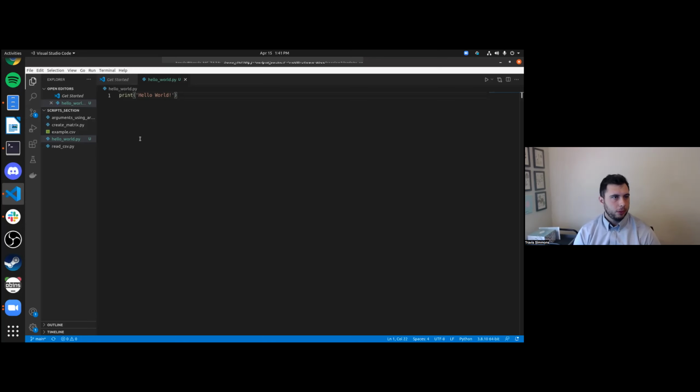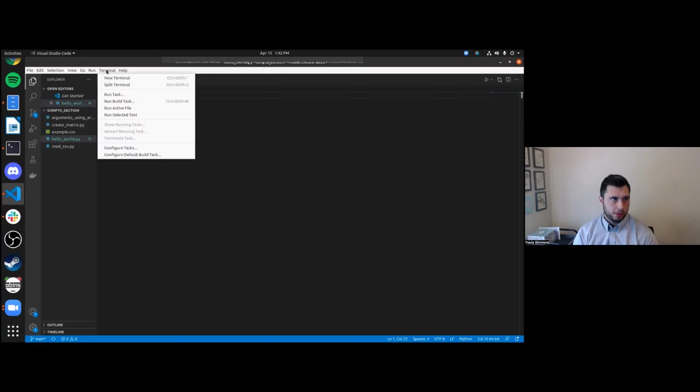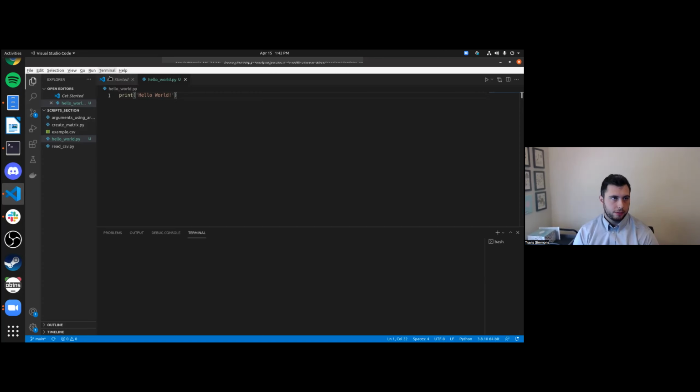So we're going to now try to run this script. If we open the terminal in VS Code by clicking this top left button that says terminal and say new terminal, we now have a terminal that is in the working directory that we were in. If we do ls, we can see we have a new file, hello_world.py.